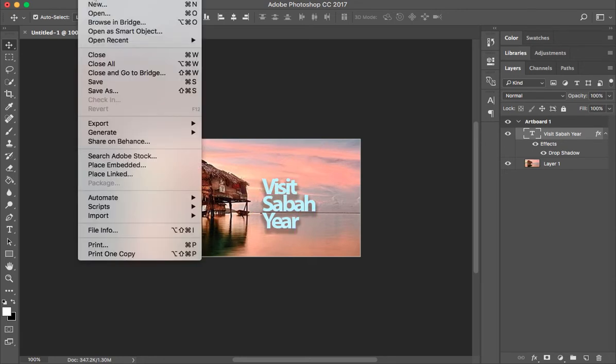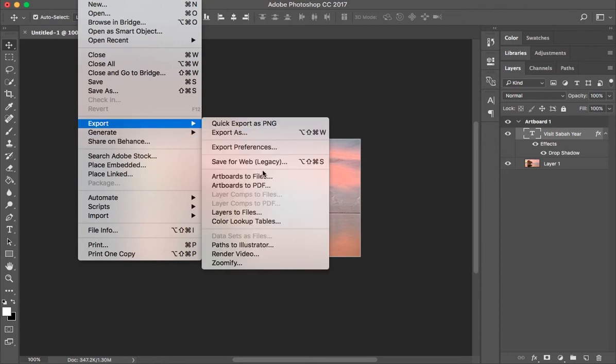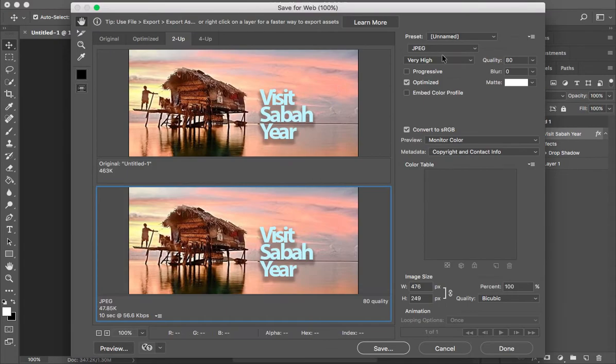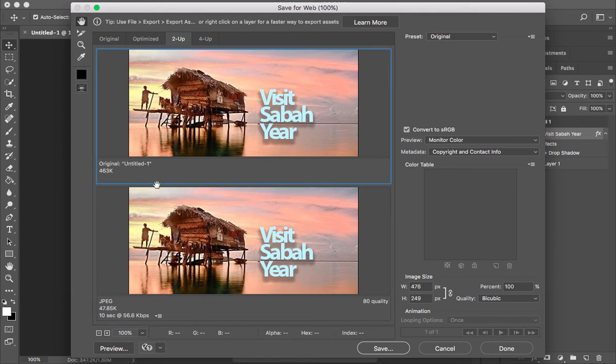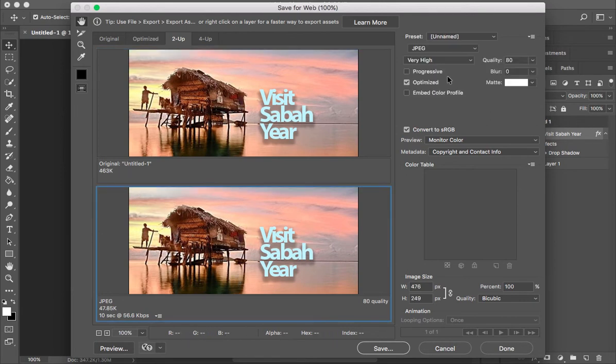What you do is go to File, Export, Save for Web. In CS6 you will see Save for Web is outside, in the File menu. Just save for web here. I use JPEG. You can use PNG-24, but JPEG will be the smaller file size. Of course you can change the quality here for the JPEG. This is the 2-Up view, this is the original look. It's 400-something K. After you compress with JPEG at very high quality, it's only 47. It's nice and small. Save.